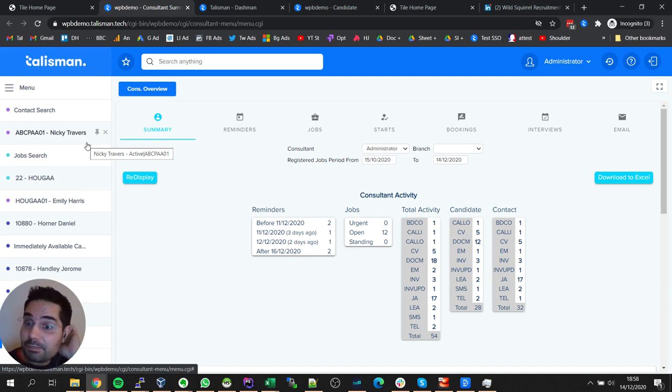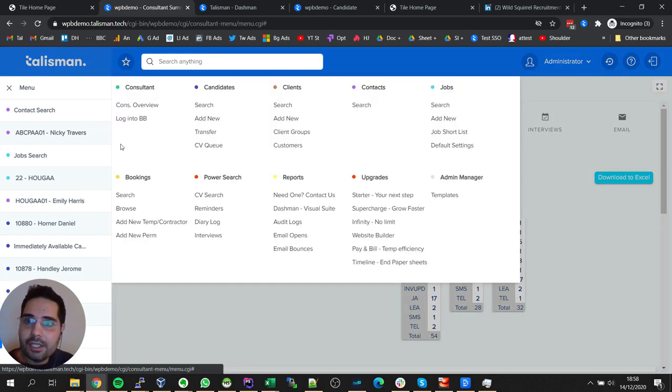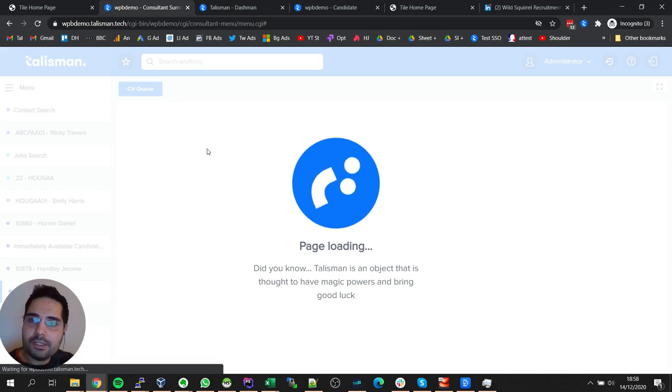It has its own specific email address. So it has its email address that is your system specific. And that's the email address that if you send CVs to, they'll appear in a queue. Okay, so they'll appear in what we call CV queue.